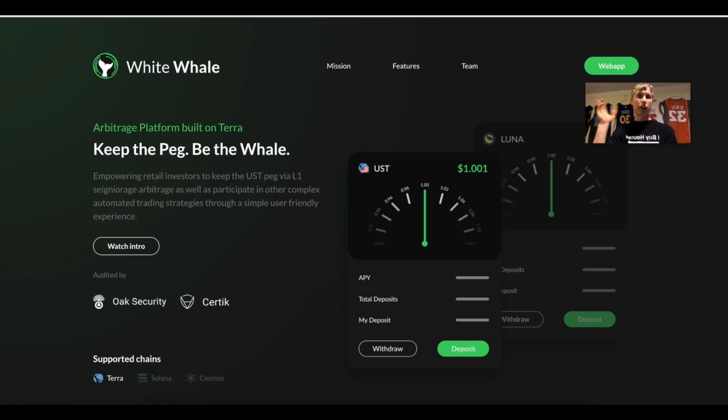Then you have something like White Whale and Kujira. These are both maintaining peg. You can deposit AUST, some bLuna, whatever, into these vaults, and if the price goes to a certain point, it will liquidate some of the vaults in Anchor and you'll just get a bunch of Luna. Those are the current ones on Anchor. There will be other ones as well.